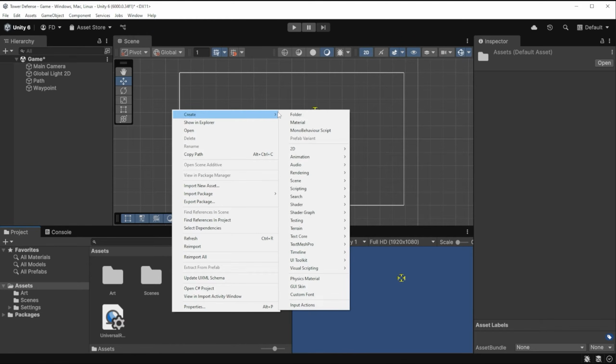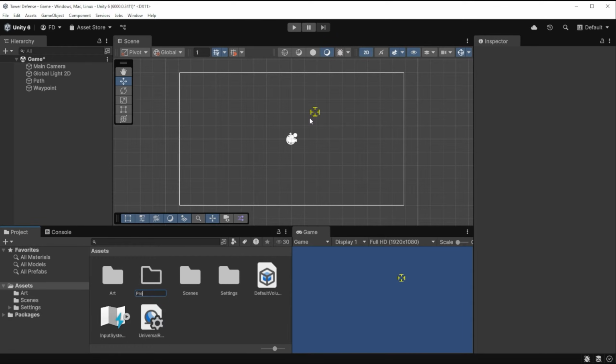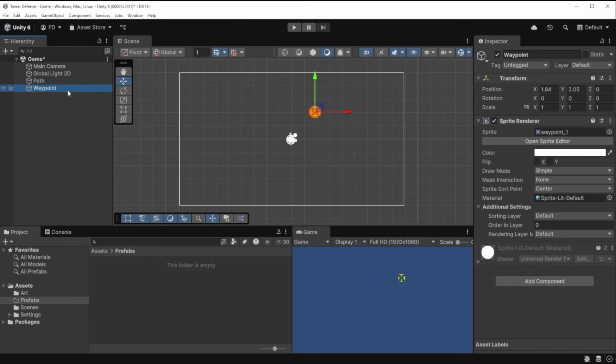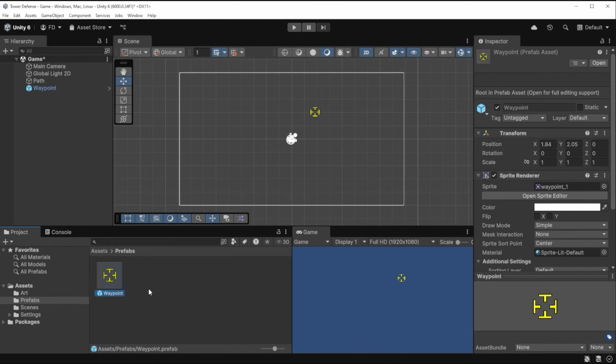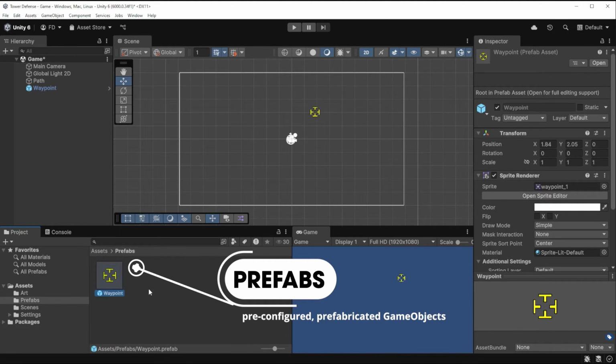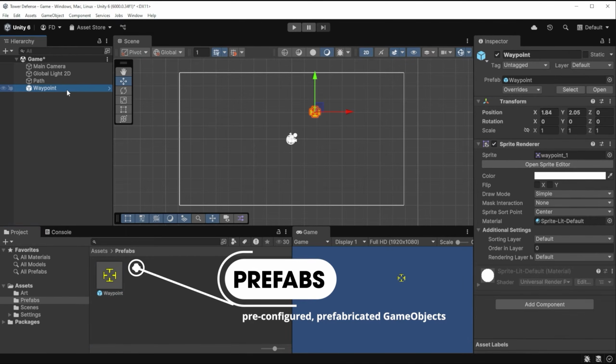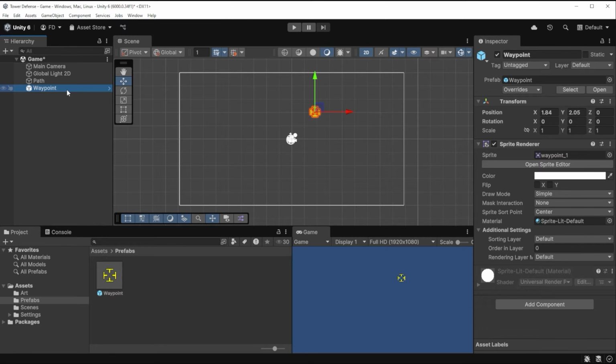Now that we understand the basic Unity layout, let's build something more interesting. Inside my Assets folder, I create a new folder I call Prefabs. I can drag and drop my Waypoint game object into this Prefabs folder, turning it into a reusable game asset. Prefabs are pre-configured, prefabricated game objects. Let's say I have a game object like this Waypoint, and I configured it in a specific way. Now I want multiple of these game objects, all configured the same way.